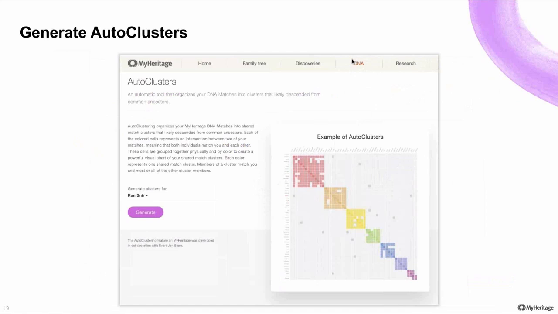information on what AutoClusters are, kind of what I've just described. There's a nice image, or actually kind of a video, that shows how AutoClusters are built and what you should expect to get. And there's the option to choose who you want to generate the AutoClusters for right here. I'm about to generate it for myself, and the option to hit Generate.